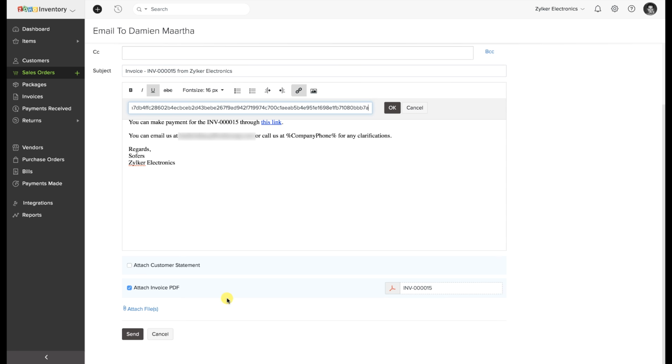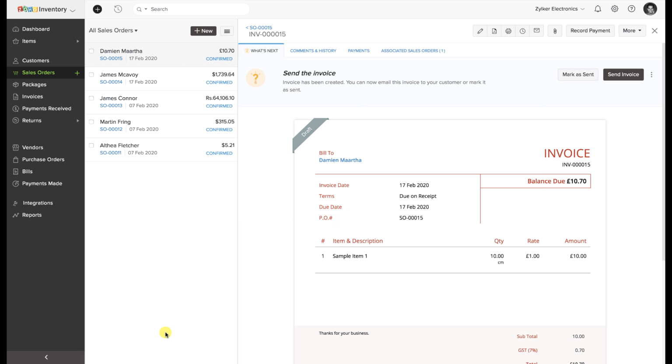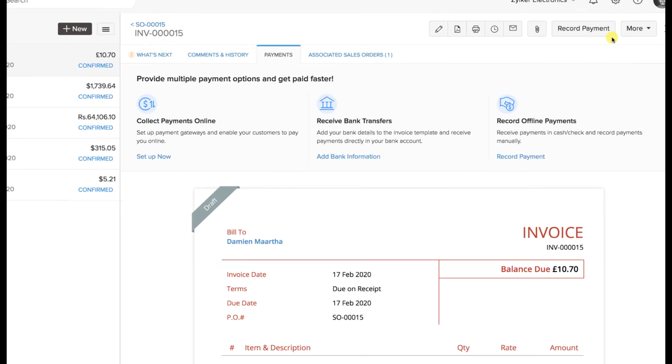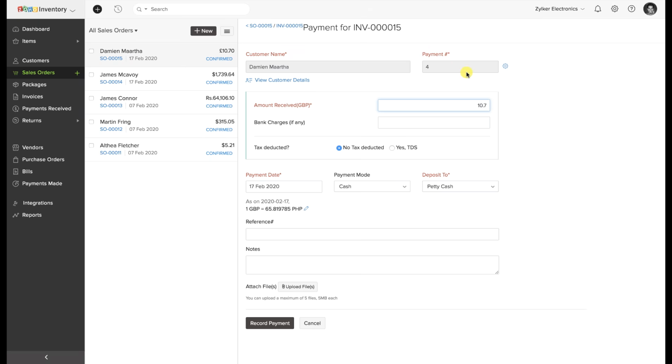You can track all customer payments against this particular invoice under a dedicated section for payments. Now, allow me to demonstrate how you can record a manual payment for an invoice. Navigate to the preferred invoice and click on the Record Payment button. Select the Record Payment option in the drop-down, fill up all the details and click Save to record it.